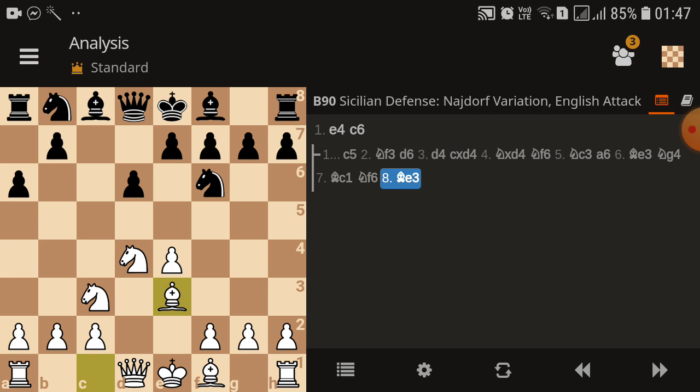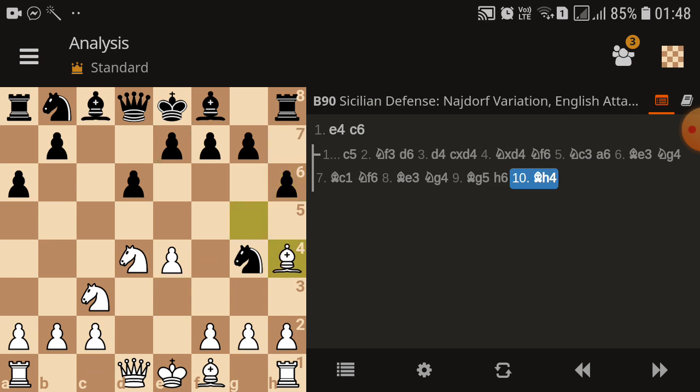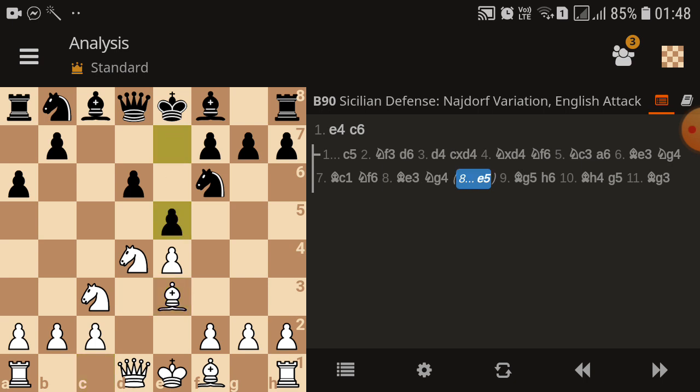So if again knight g4, in that case you can go bishop g5. The line goes like this: h6, bishop h4, now g5, bishop g3. This line I'll cover in some other video. Let's go back to the move bishop e3. After bishop e3 black can play e5, attacking the d4 knight.